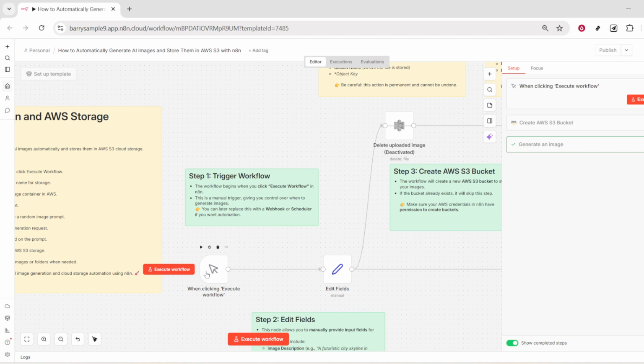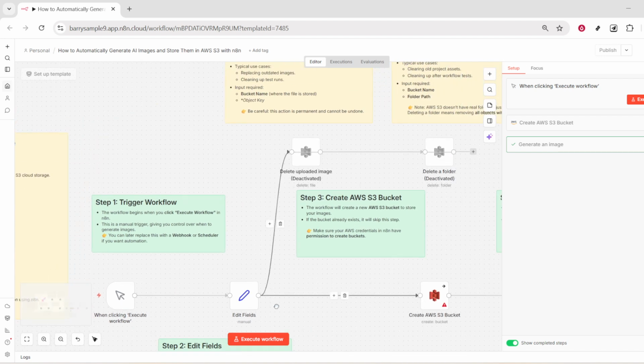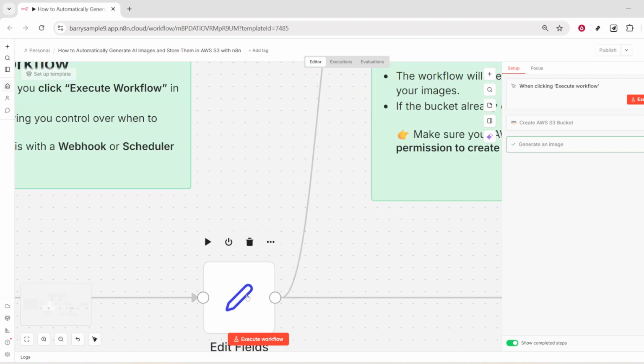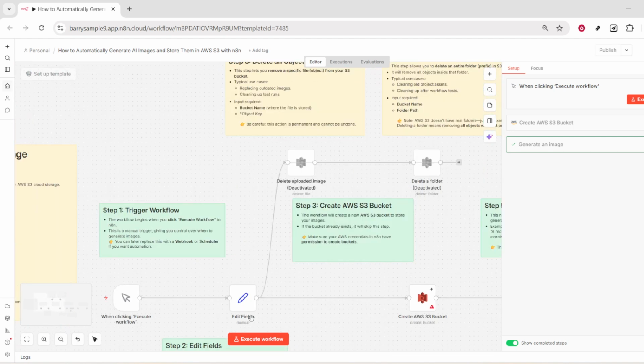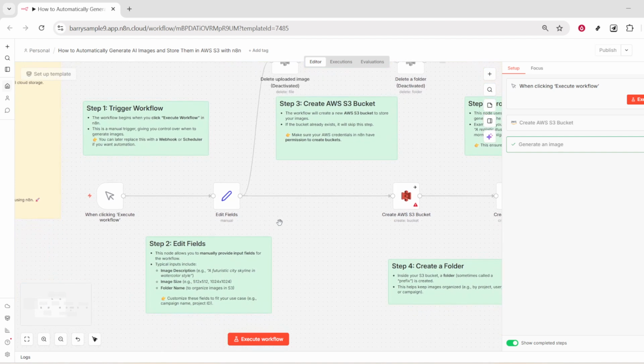Next, we set a couple of key inputs with the Edit Fields node, also known as the Set node. Here you define the AWS region and folder name, simple fields that drive the rest of the process. For example, you might use a region like ap-southeast-1 and a folder such as My S3 folder. Keeping these settings in one place makes it easy to switch regions or reorganize storage later.